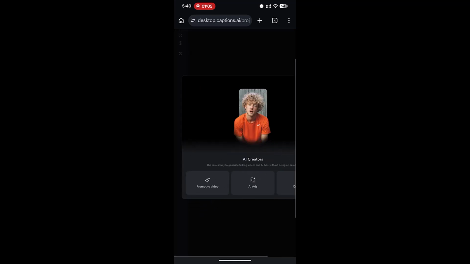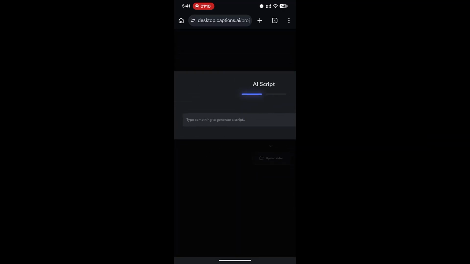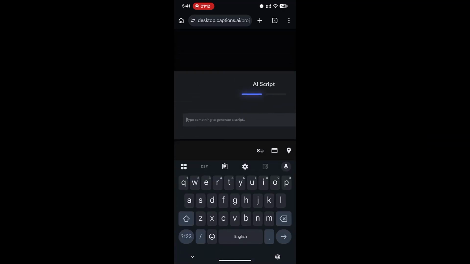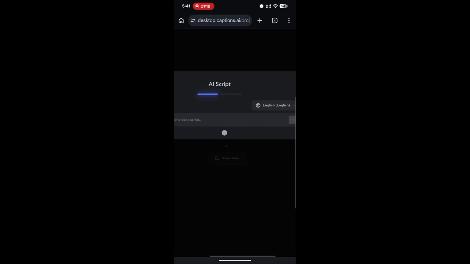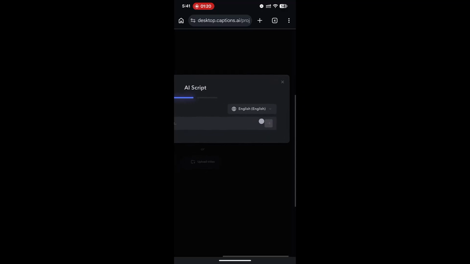So what you can do is you can simply type in a prompt, and within this prompt you can simply generate an avatar. So you can ask what kind of person is speaking and talking, and you can also add in a script that you might want. And once you've done that, you can just hit this arrow button right here to generate your changes. And this way you should be able to go ahead and create AI talking videos in Captions.